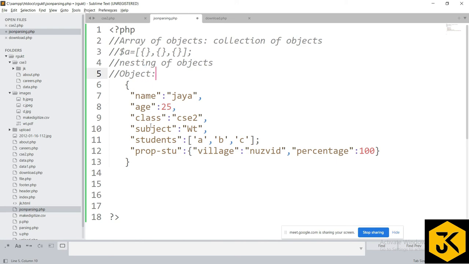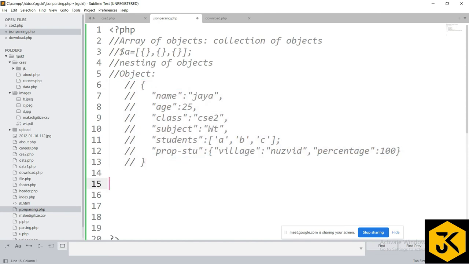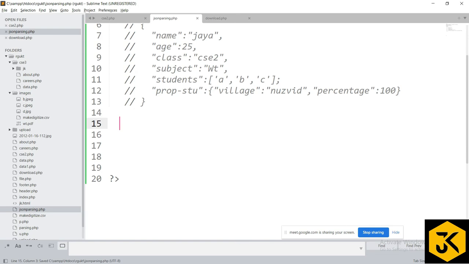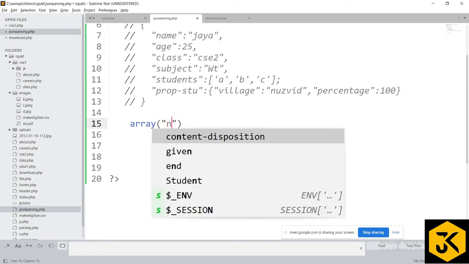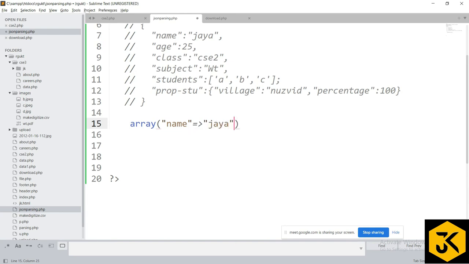Now what I would like to do is, for example, I have certain data. That data is available in the form of an array. Let us assume that array is also an associative array. For example, the associative array contains the name, what is the name? Jaya. And what is the age? 25.